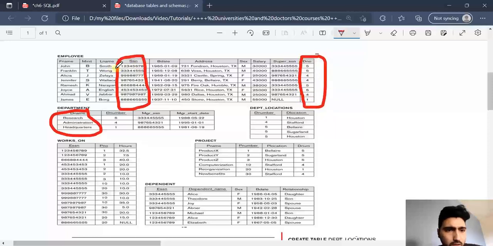Because if the employee, for example John Smith, is working on department number 5, then I can know the department name of this department. And here in the department table, department number 5 corresponds to the research department. So I want to retrieve that this SSN works for research, but research is not written here in the table. So I want a way to join the employee and the department tables together.